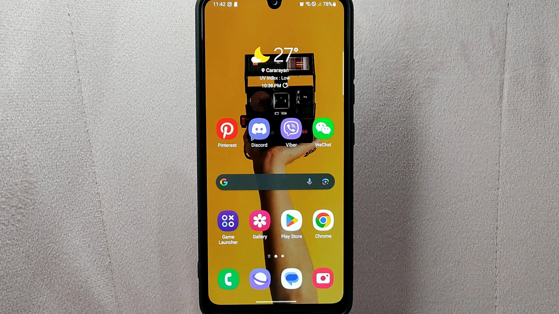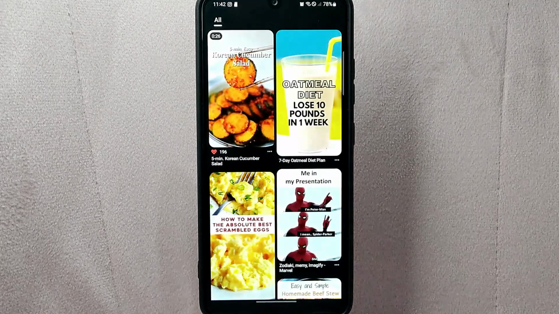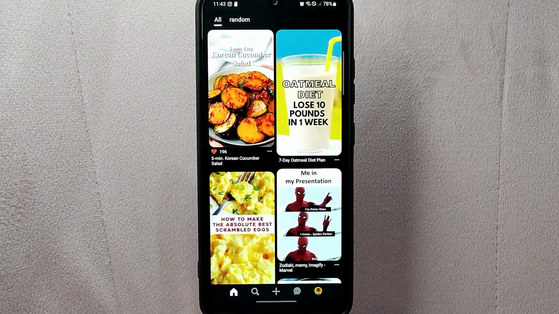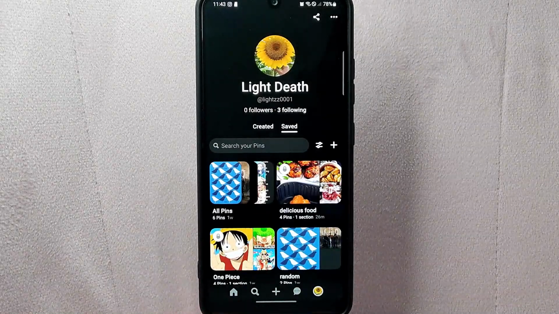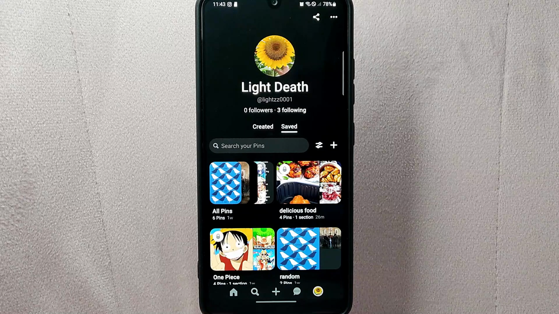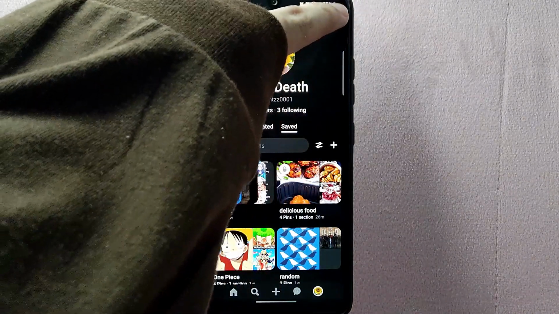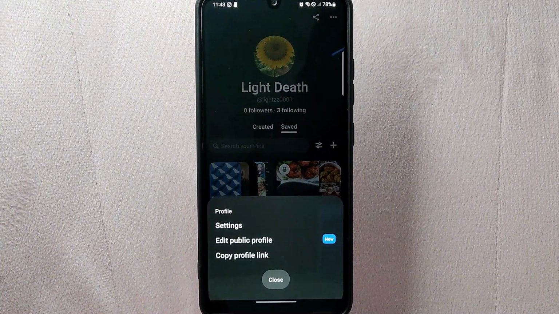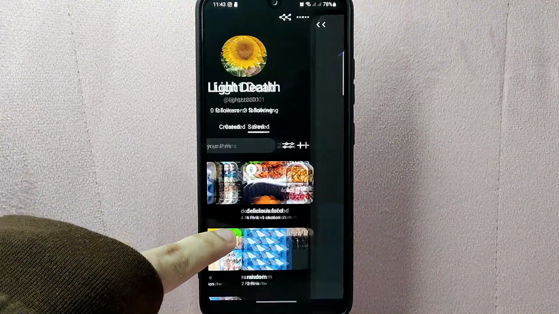So let's start. First, open your Pinterest application and log into your account. Once you are logged in, tap on this profile icon located at the bottom right corner of the screen. This will take you to your profile page. On this page, tap on this three dots icon located on the top right corner of the screen. A menu will appear, and here you should select this option, Edit Public Profile.